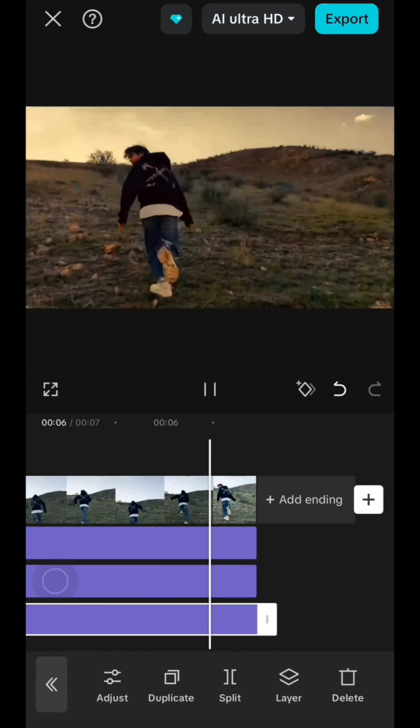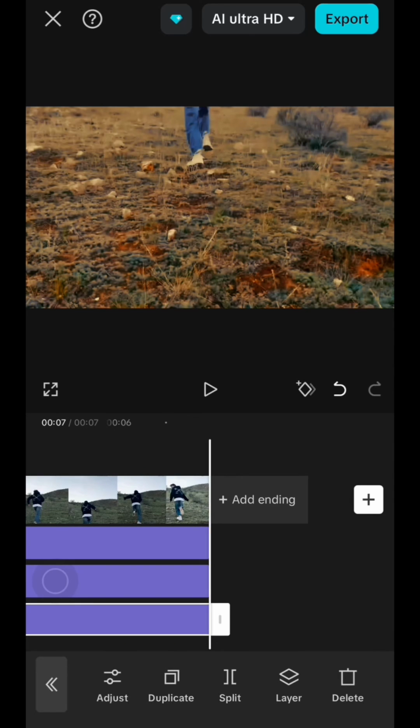Okay, that's it. With just a few filters and smart tools, you can create a professional looking cinematic color grading all in CapCut.